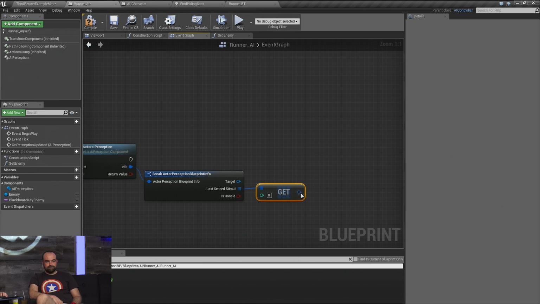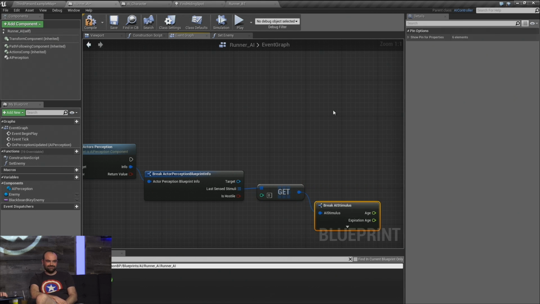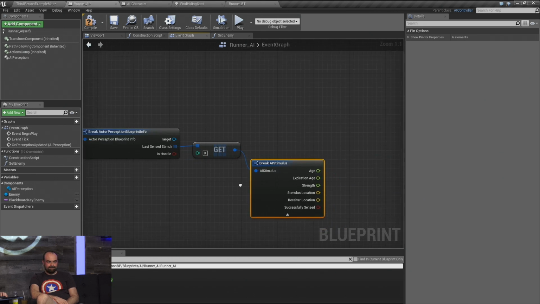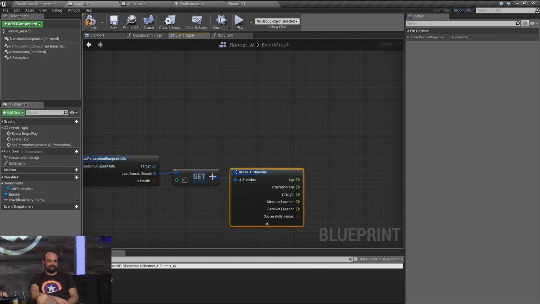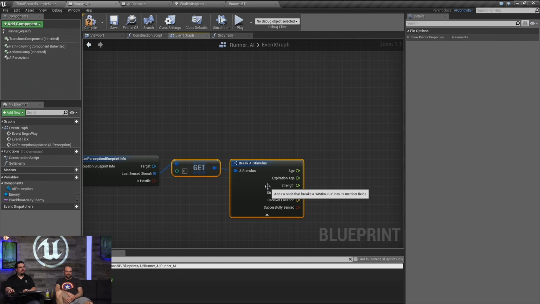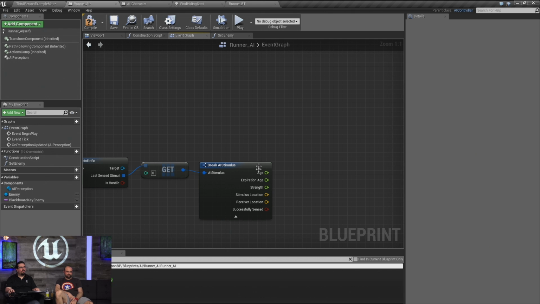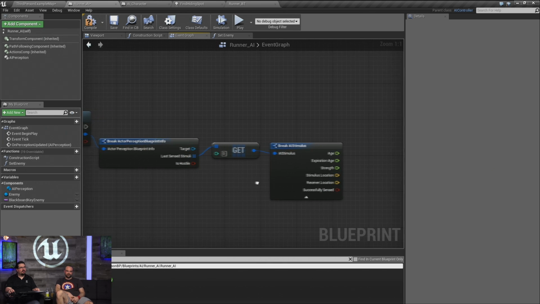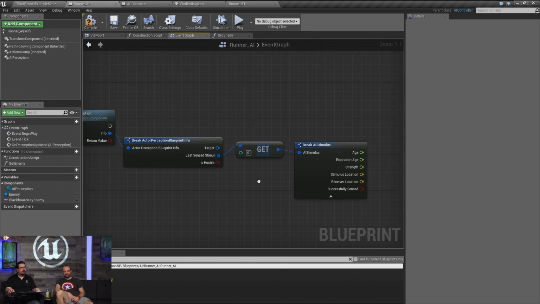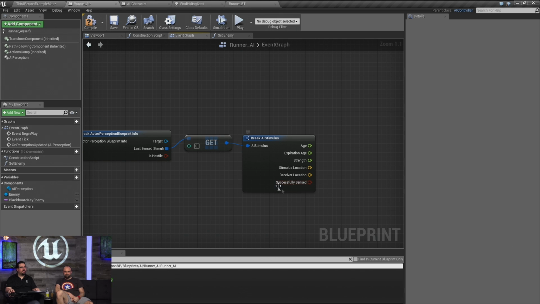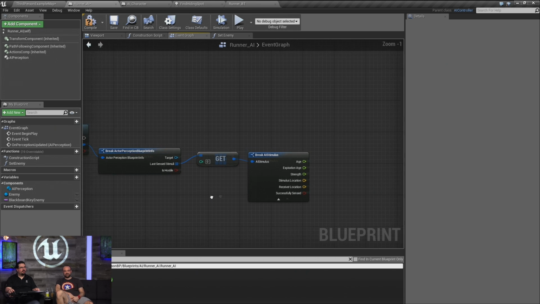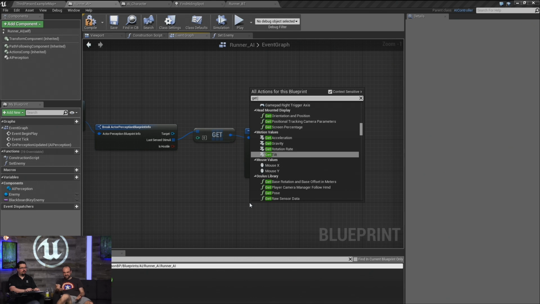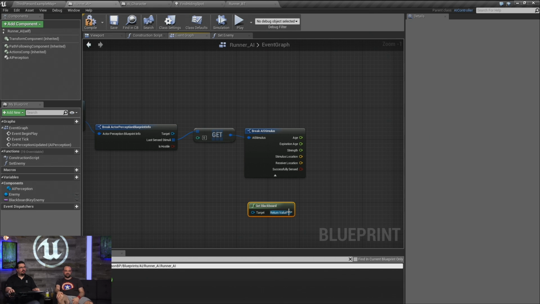Okay, and now what is this? It's another structure with an integer, so we'll break that one too. And there's the meat, the actual data. Like I said, it's a bit convoluted. It's functional, but there's a lot of room for improvement in terms of ease of use. So it looks like we have a successfully sensed flag that we can basically play off of, which will tell us whether we see or don't see the target, the actor in question.